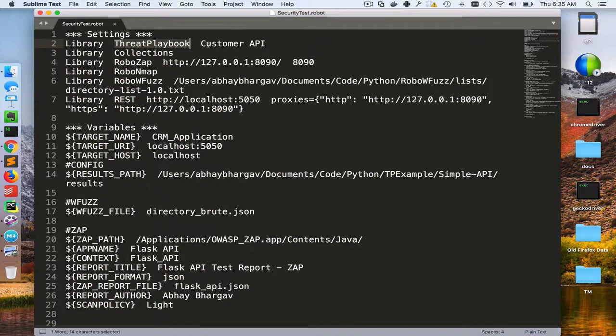So this is the threat playbook, and it initializes with a customer API. This is the project name, so you can initialize it with any project name of your choice. This needs to be a unique value. You have collections, and it also runs Zap. This automation script runs OWASP Zap, and OWASP Zap is running at port 8090. It also runs Nmap, and it also runs WFuzz, which is a generic fuzzing framework in Python. It runs a REST library.